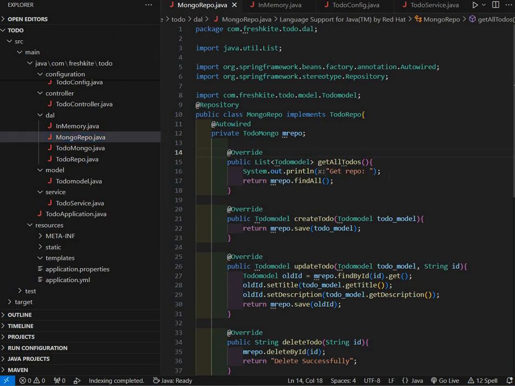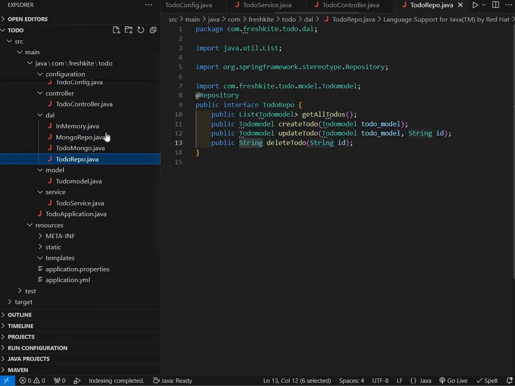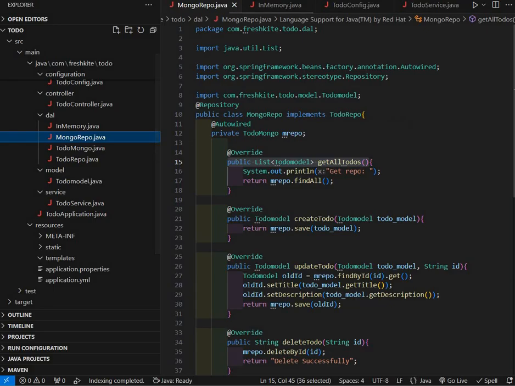@Override is the annotation in Java that indicates the method overrides the superclass method. That's why we're using an override. The same method we can implement in the ToDoRepo, and then override.